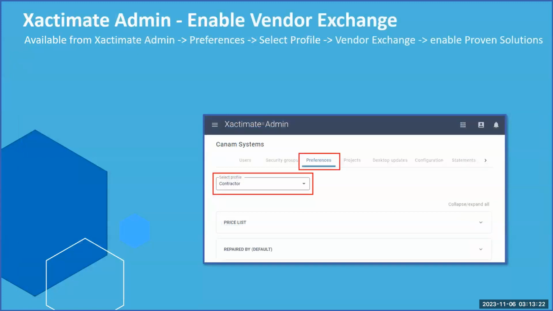Next, we'll be reviewing the necessary setup in Xactimate. If you are an administrator and have access to Xactimate Admin, the vendor exchange can be set up for all users for that instance of Xactimate.